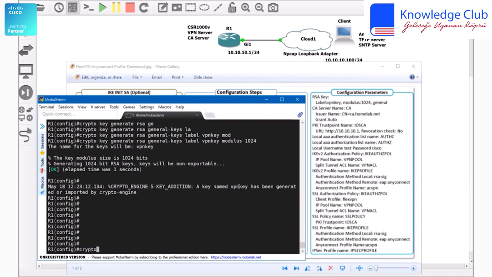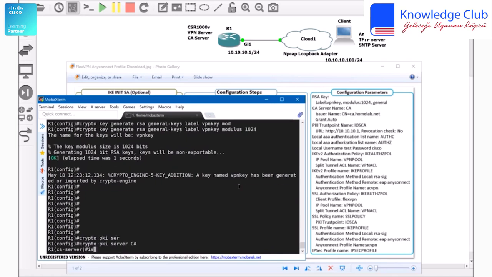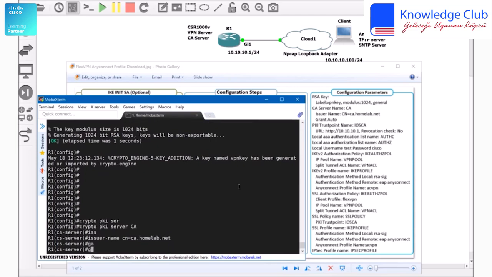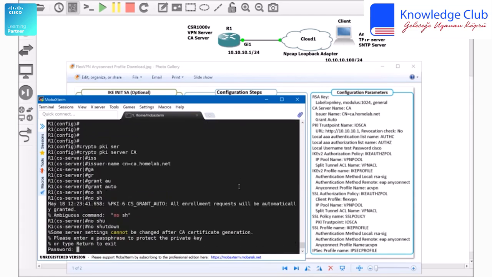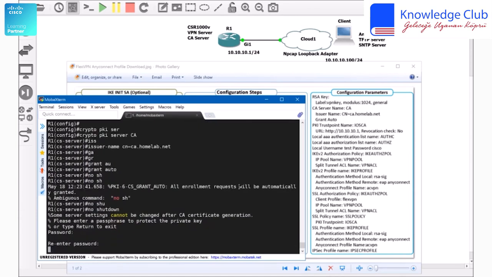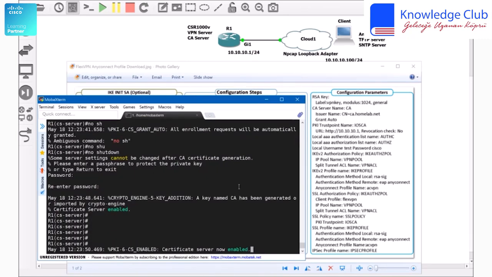So let's say crypto PKI server with the label of CA. Issuer name CN equals ca.homelab.net, grant auto and activated, no shutdown. Password to protect the private key. Then we should create a trust point so that we can send certificate sign-in request to and enroll for a system certificate.